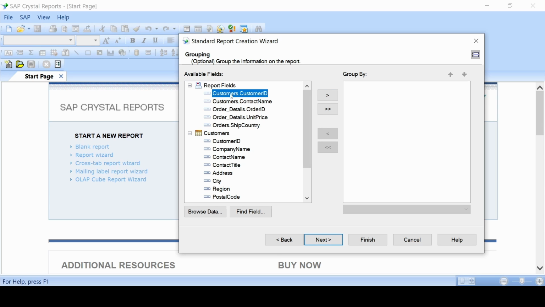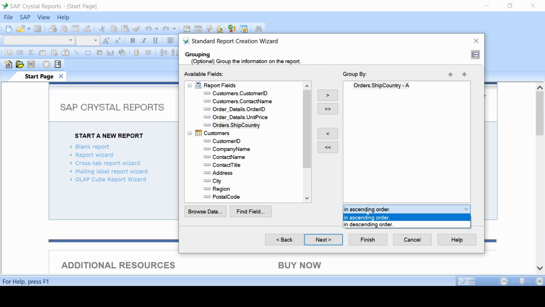Now it's giving us the option to group by. So if we want to group by any of these, we can, or if you don't, you just hit next. We are going to group by ship country. We'll throw that in there. It is hierarchy, so if we threw another one in there, it would group by ship country, and then it would group by order details unit price. But we don't want that, so we'll send that back. You can also change if it's an ascending order or descending order. Once you're done with that and you're happy, hit next.